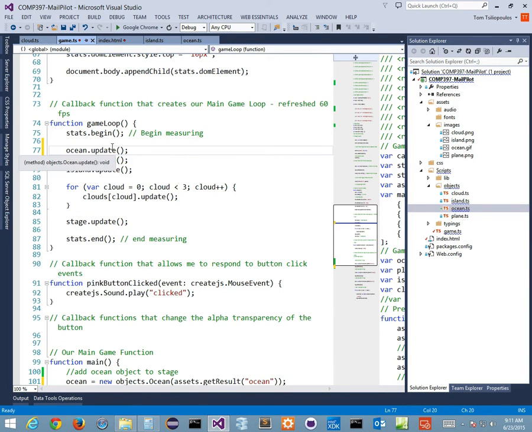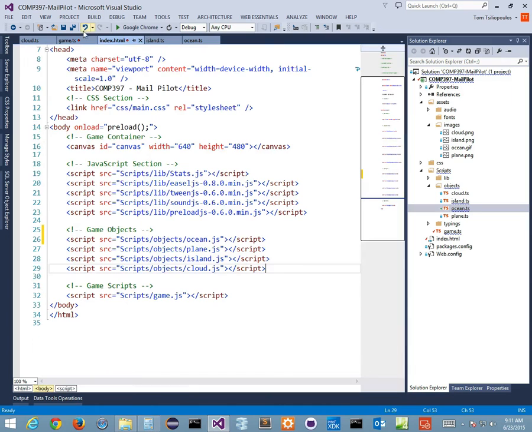This game loop refreshes my screen, redraws everything, and I'm going to access my ocean, update my plane, update my island, update my clouds, right? And then I do my stage update. So every frame I'm redrawing all those objects over and over again. Okay, let's run this thing. First of all, let's save everything. And let's run this thing to see what it does now.